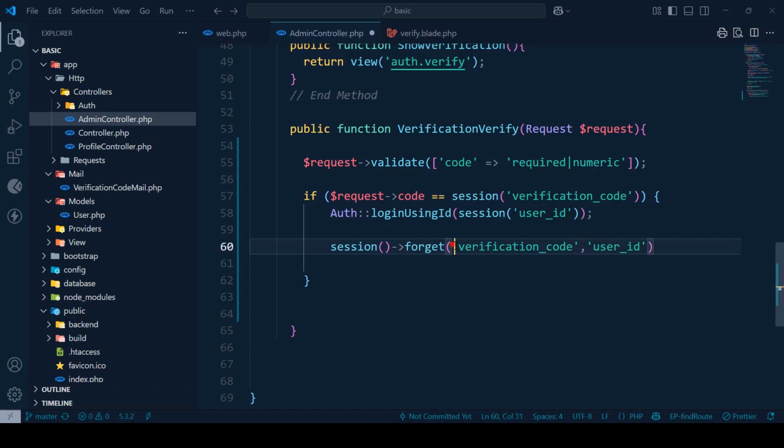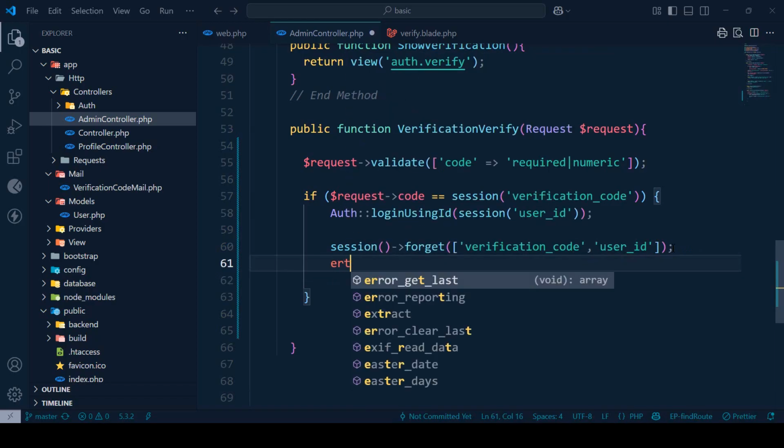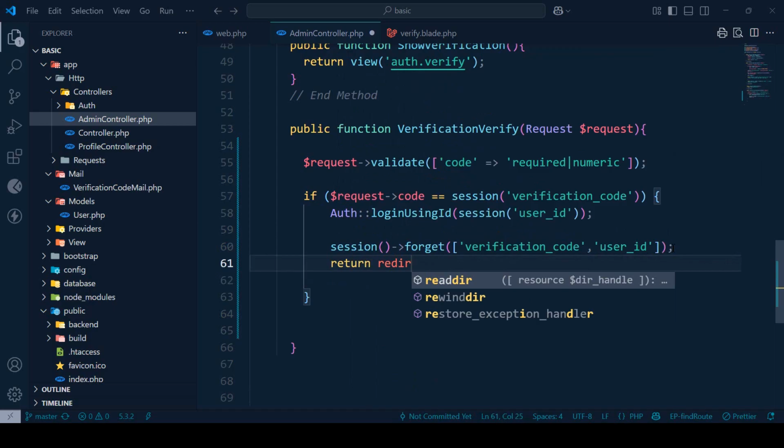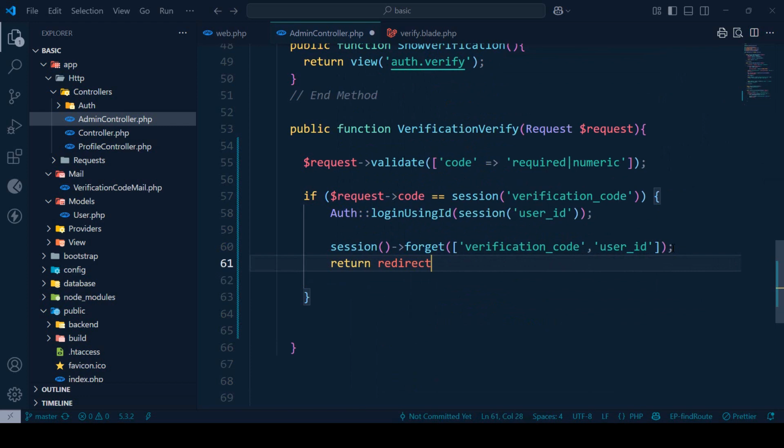So that is forget for both of these. If you want to pass two, we have to pass them in square brackets. In this bracket, the verification code will be forgotten, and the user ID should also be forgotten. Great. So now, friend, that's all you have to do, and then I want to use a return. Return will be a redirect, return redirect to our /dashboard. That means after successfully logging in, when both of these are matched, the user should be able to access our dashboard page, right?